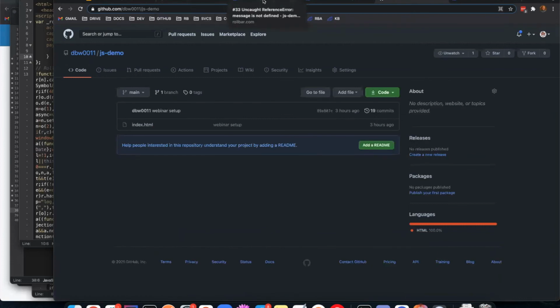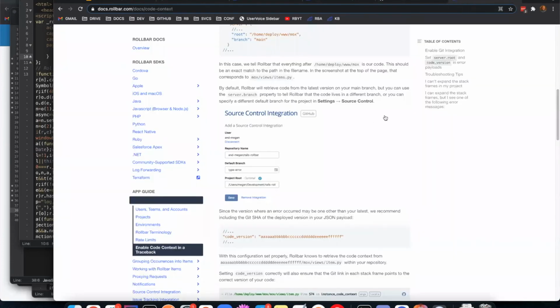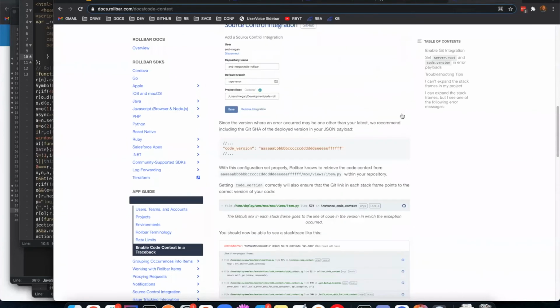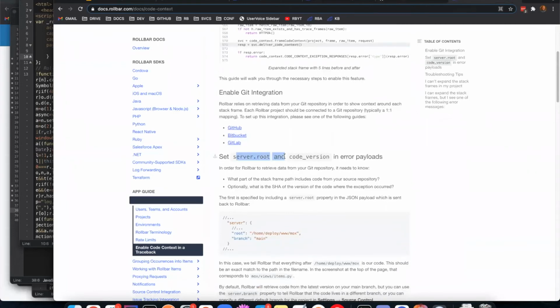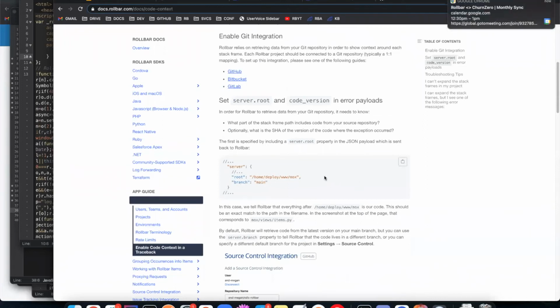All right, so next, following along with the docs, we need to make sure that our code has, let's see, we've enabled the integration. We have to set the server.root and the code version properties on the code side of things. And this is how the occurrences are going to supply the necessary information to the platform when they send their events. And that way the platform can link them through the integration.